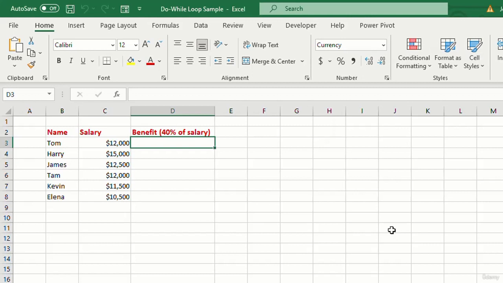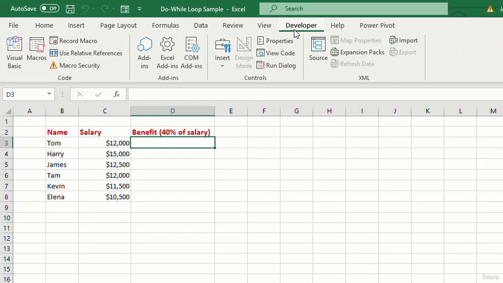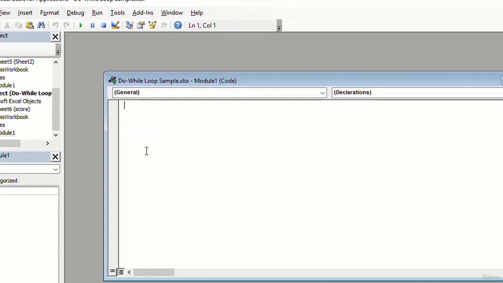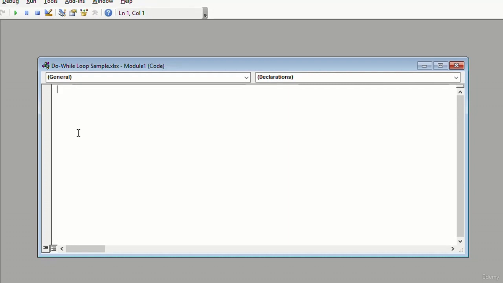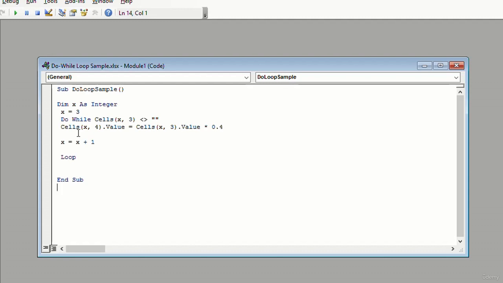We can use the do while loop to get the answer to this. It's very easy, so just follow me as I show you how you can do it. We open our developer tab, then we go to Visual Basic Editor to write our code. I already copied my code, so I just have to paste it here for you to see, then I will explain it.